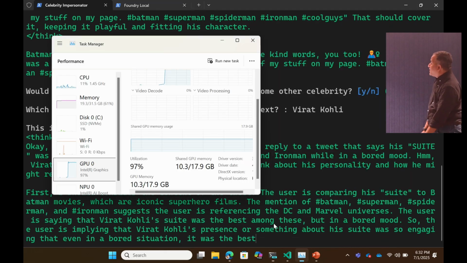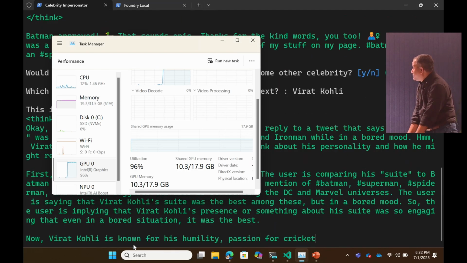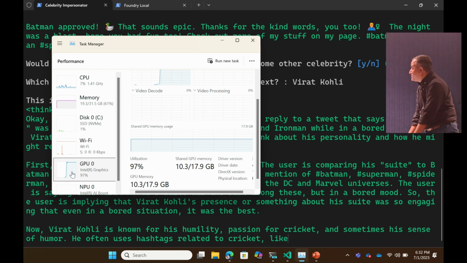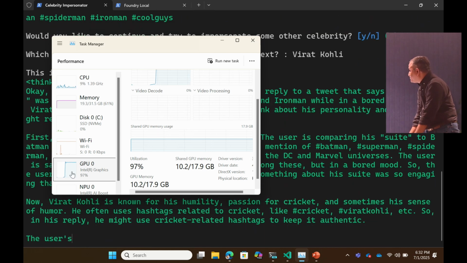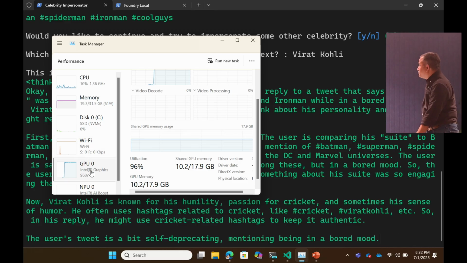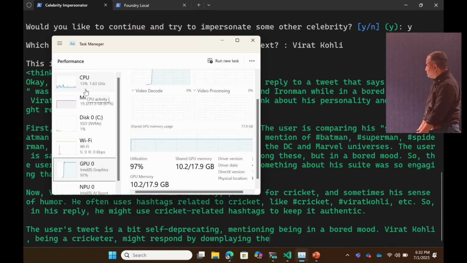Okay, how is the GPU usage? So you can see here, while that streaming response is coming, it's 100% or almost 100% GPU is used, and CPU is very minimal.